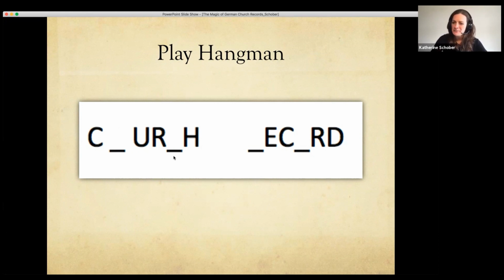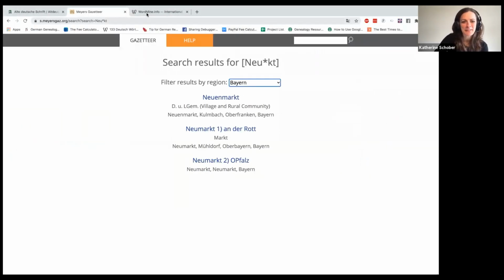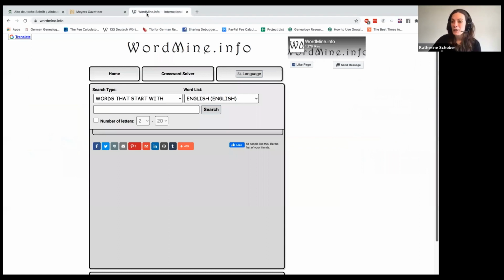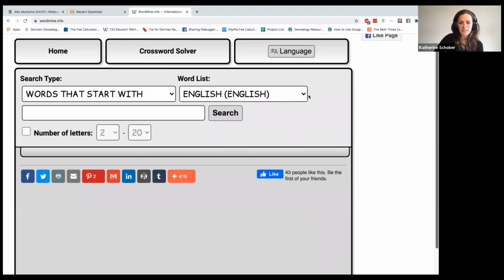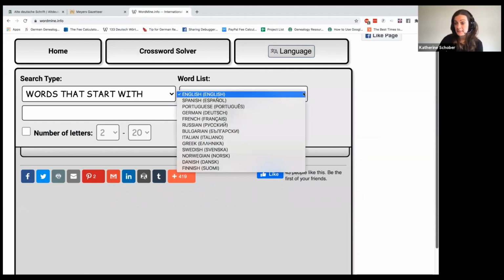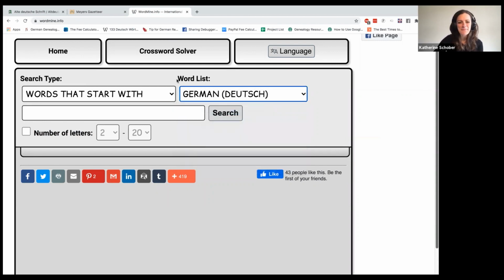That's church record. But what if you don't speak German? How would you do that in German? That's where this wonderful, wonderful website comes in, one of my favorites, and it's called wordmine.info. You can pick your language here. So if you're researching a different language line, you can still use this website for any of these languages. We'll stick with German today.